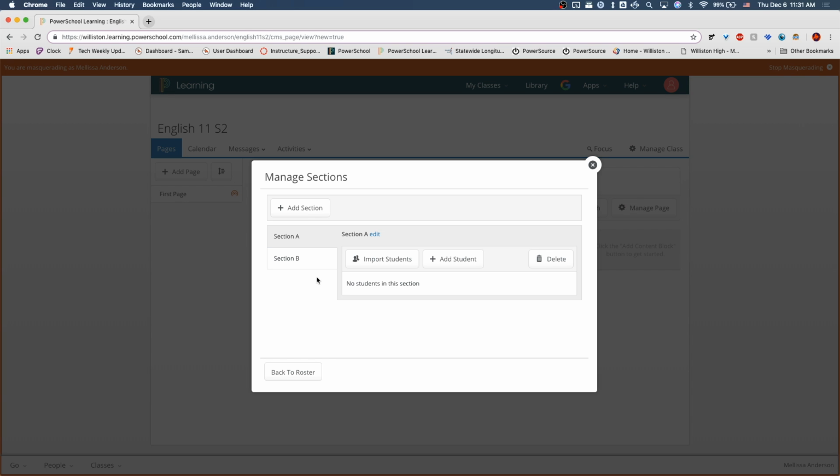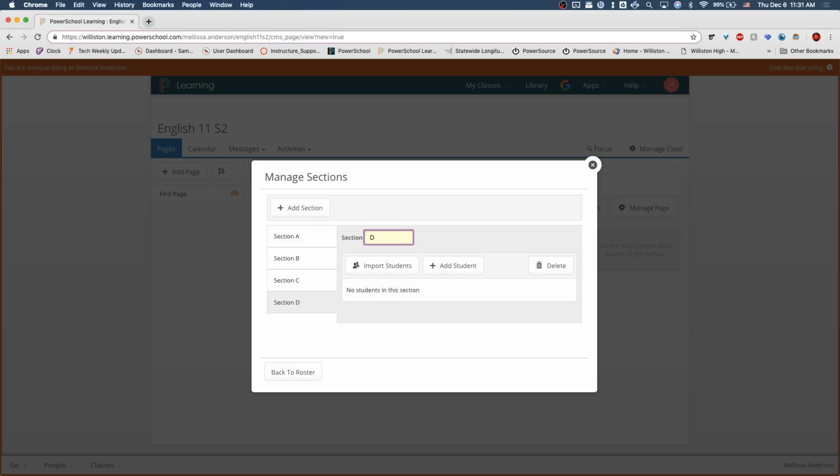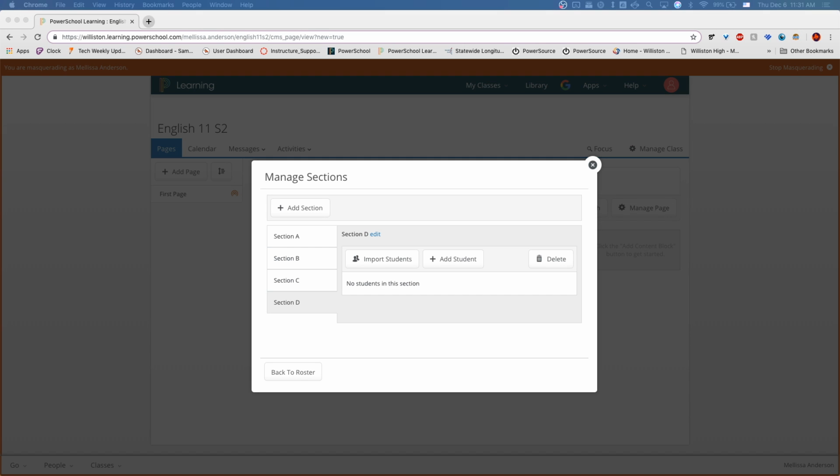Now, how many sections am I setting up for this? 4. Okay, so I'm going to add 2 more sections. And actually, if I go over to my other screen here, I can pull up your PowerSchool.